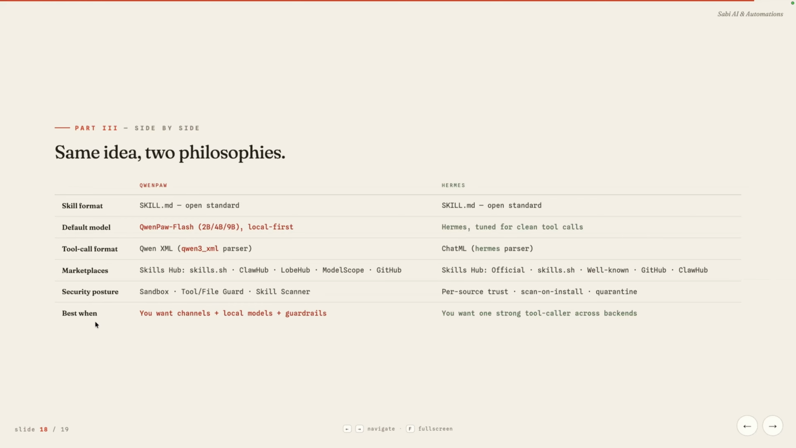For me, I think it's best to use QwenPaw when you want channels plus local models plus guardrails. For this, I kind of like give it to QwenPaw. I'm not saying Hermes agent doesn't have channels, but I feel like QwenPaw does it better. And I feel QwenPaw is so easy for me.